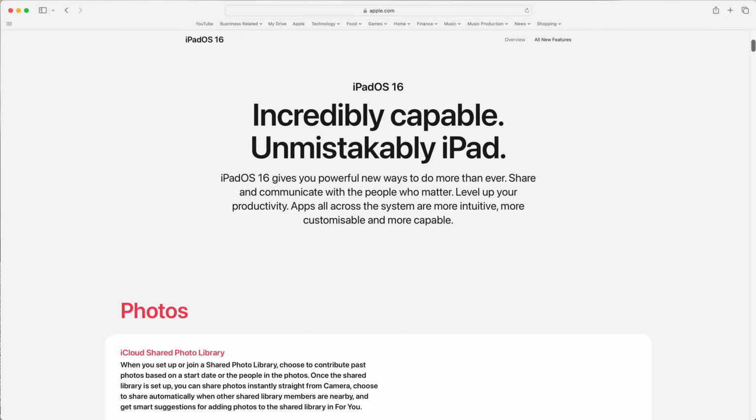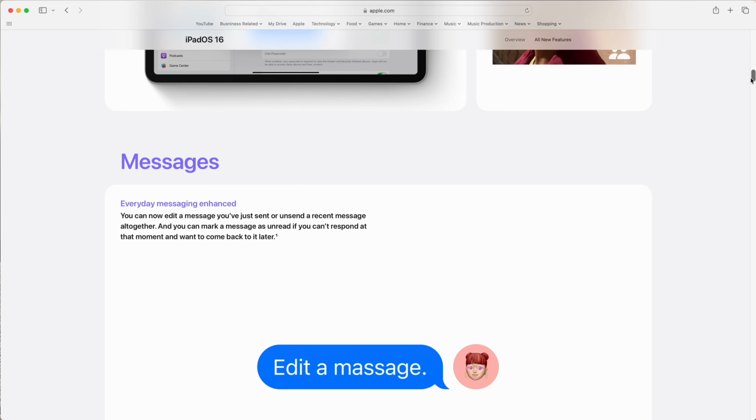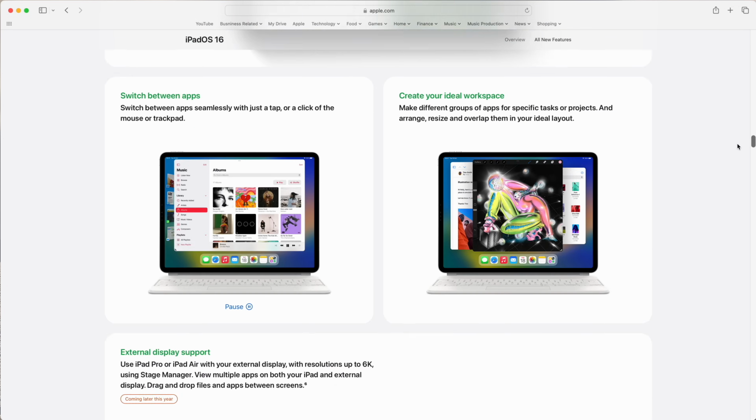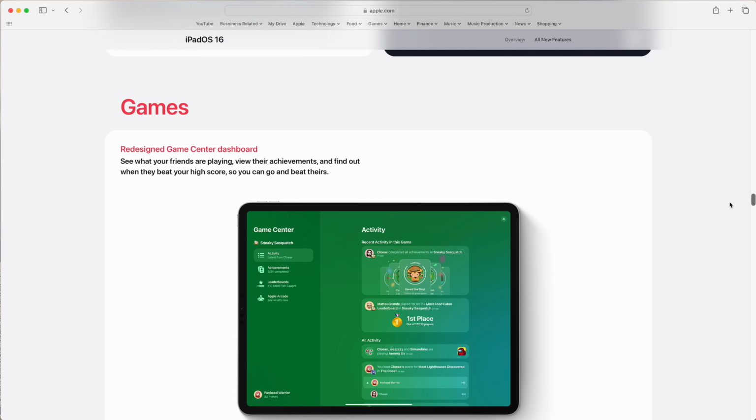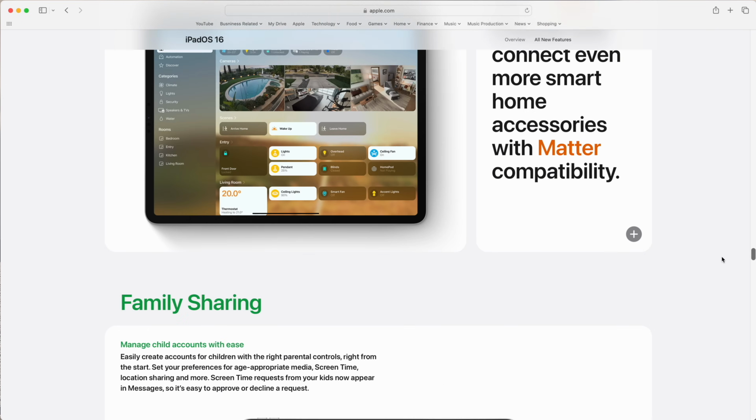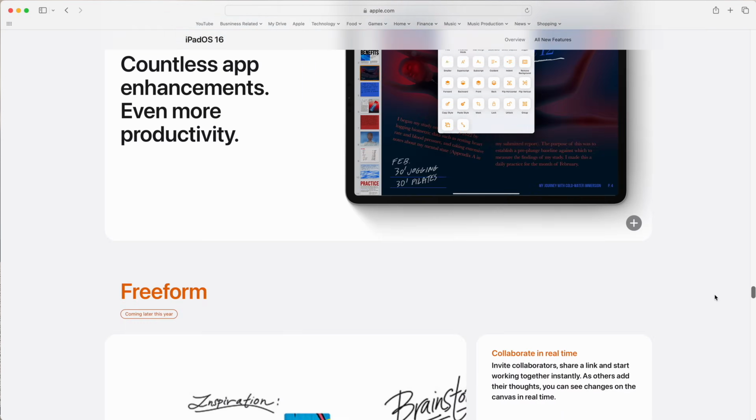iPadOS 16 launched last week, and with it came a number of new features and improvements to the overall iPad experience. I'll be honest, this one isn't as exciting as some of the updates we've seen in recent years, but there are still some things worth talking about here, and there are far too many individual updates to be able to cover everything, so I've picked out the 9 updates that I think are really worth you knowing about.